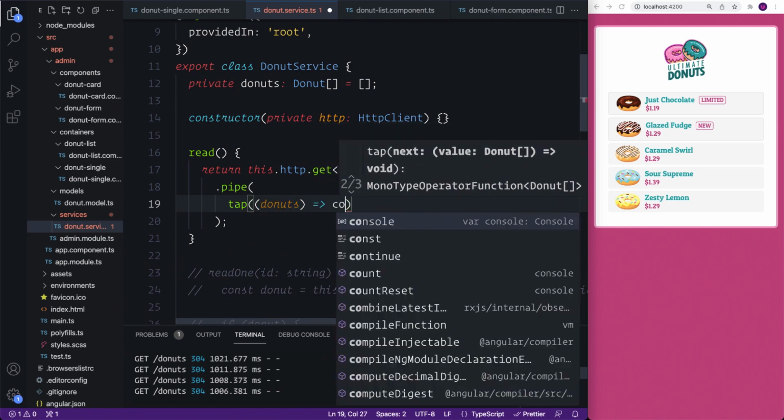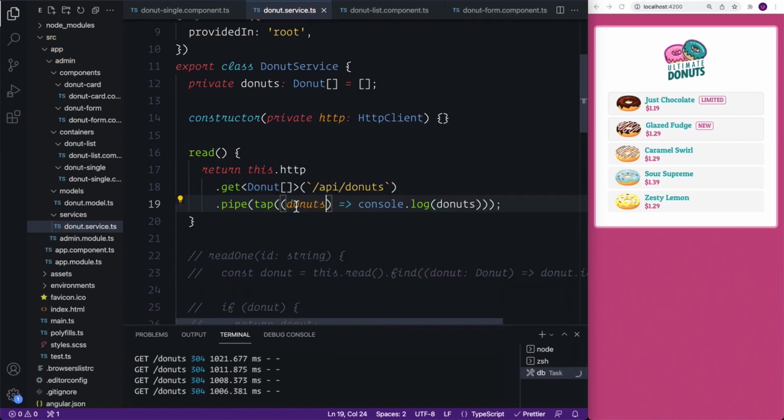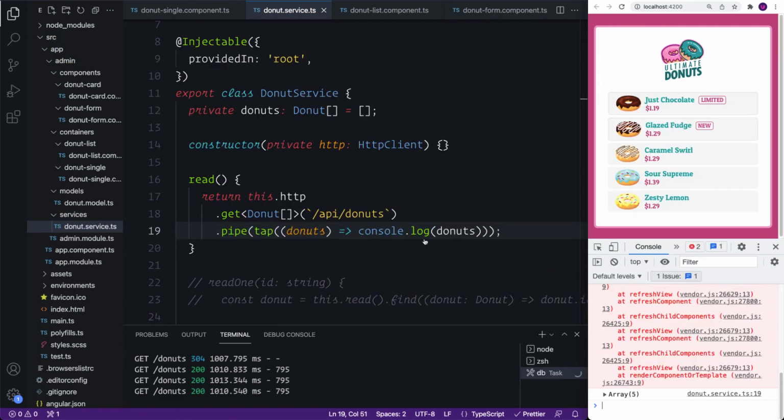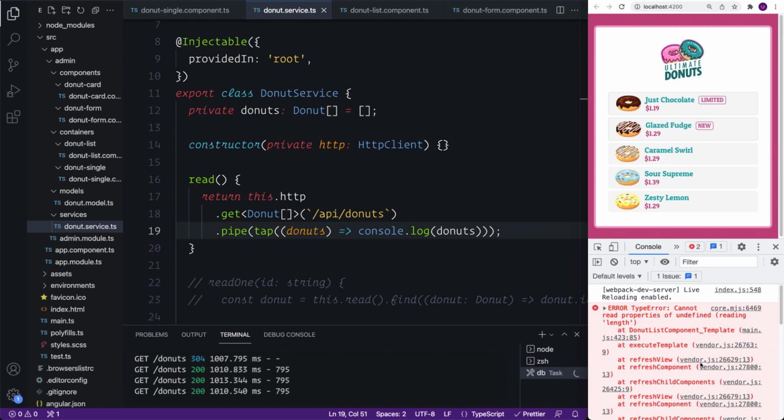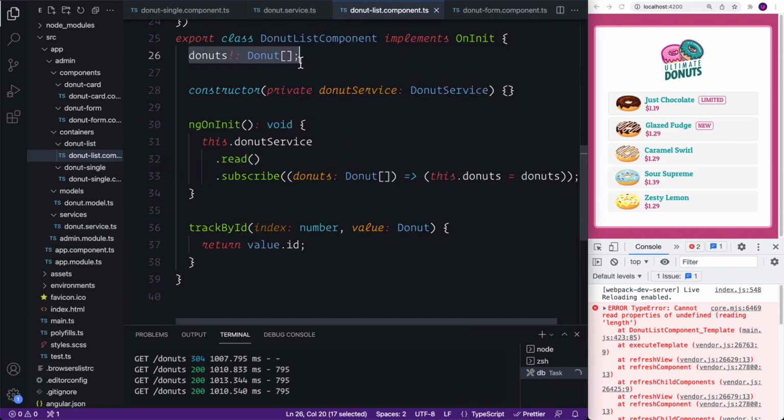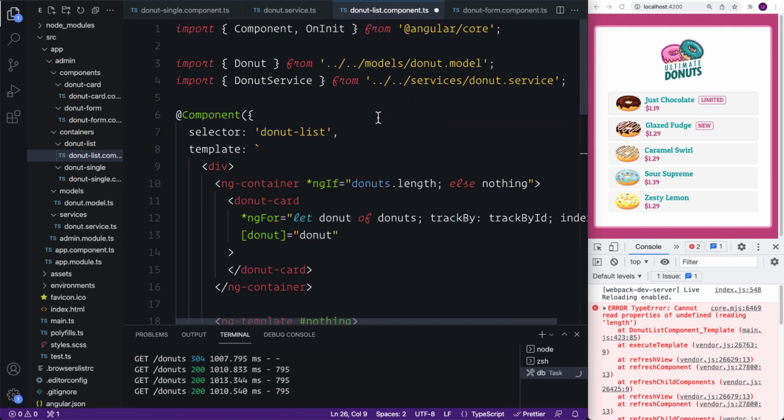So let's first log it out and actually see this in motion. So we can press save. If we jump into our browser DevTools, we then have this array with 5 values in. Now, at the moment, we have "cannot read properties of undefined reading the length property" inside of our donut list template. So let's go and fix this, because this is happening due to the fact that our donuts has no initial value. Now, what we could do is set this to an empty array, which then means we can get rid of this, and this completely fixes the problem.